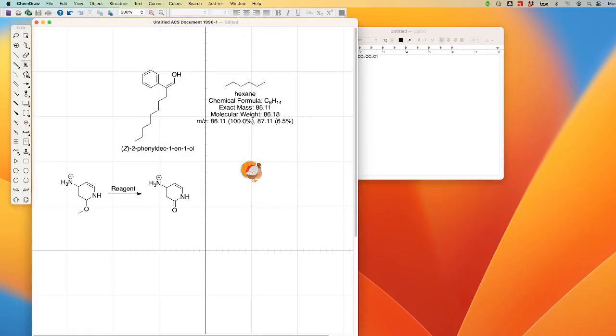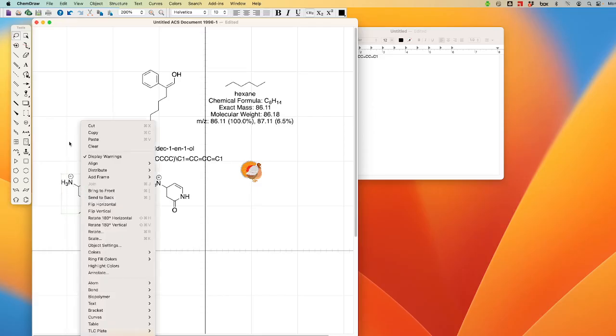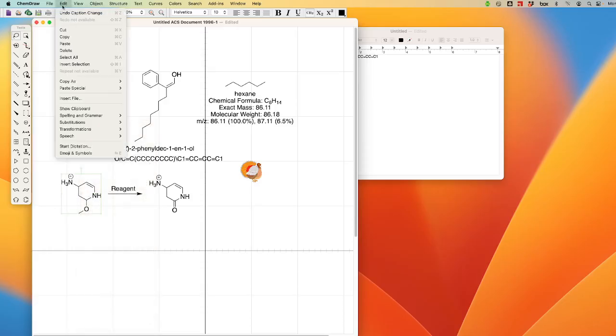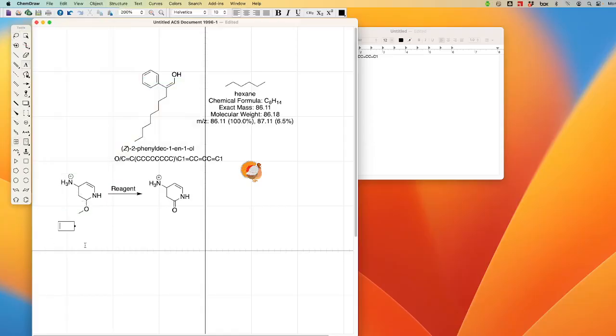I can open a text box with the letter and type in the string. So the string is only for that compound, right? So it describes that particular compound. So I highlight, again, go to Edit, copy as SMILES, and then open a text box here and paste it in. So for your assignment, I want you to take a screenshot of your structure with the SMILES code underneath, and that'll show me that you have opened ChemDraw, that you have it, and that you're ready for a lab.